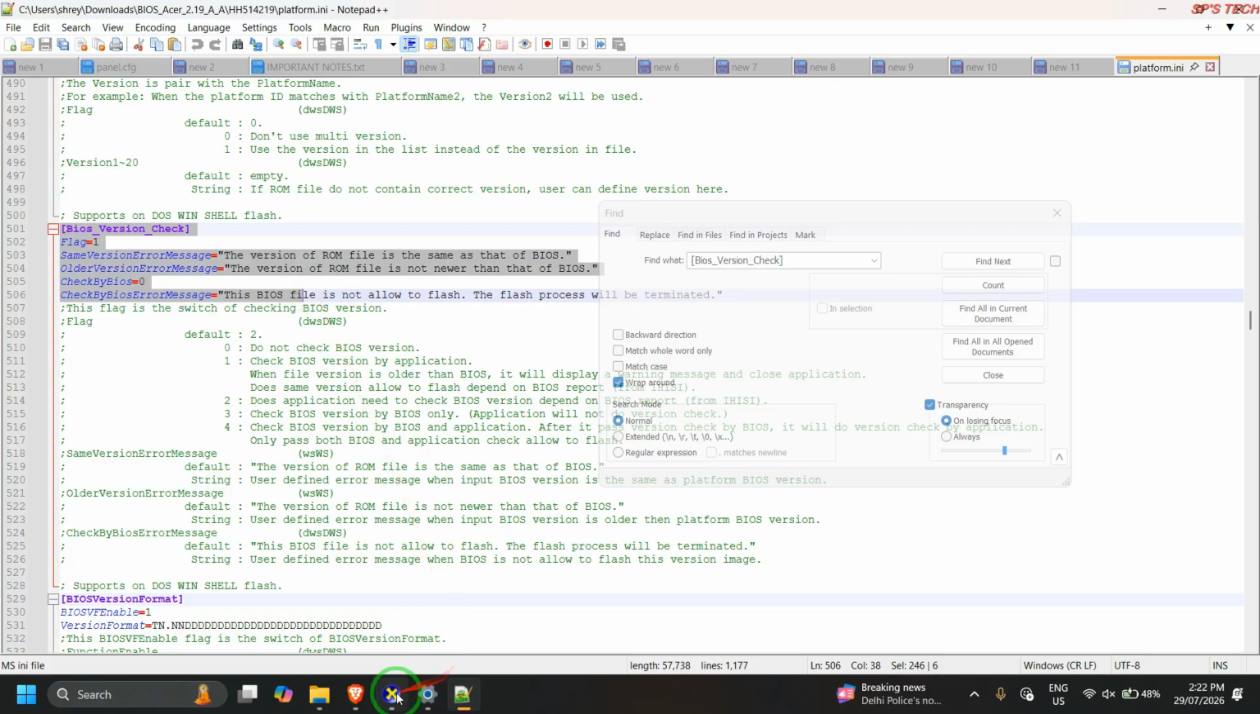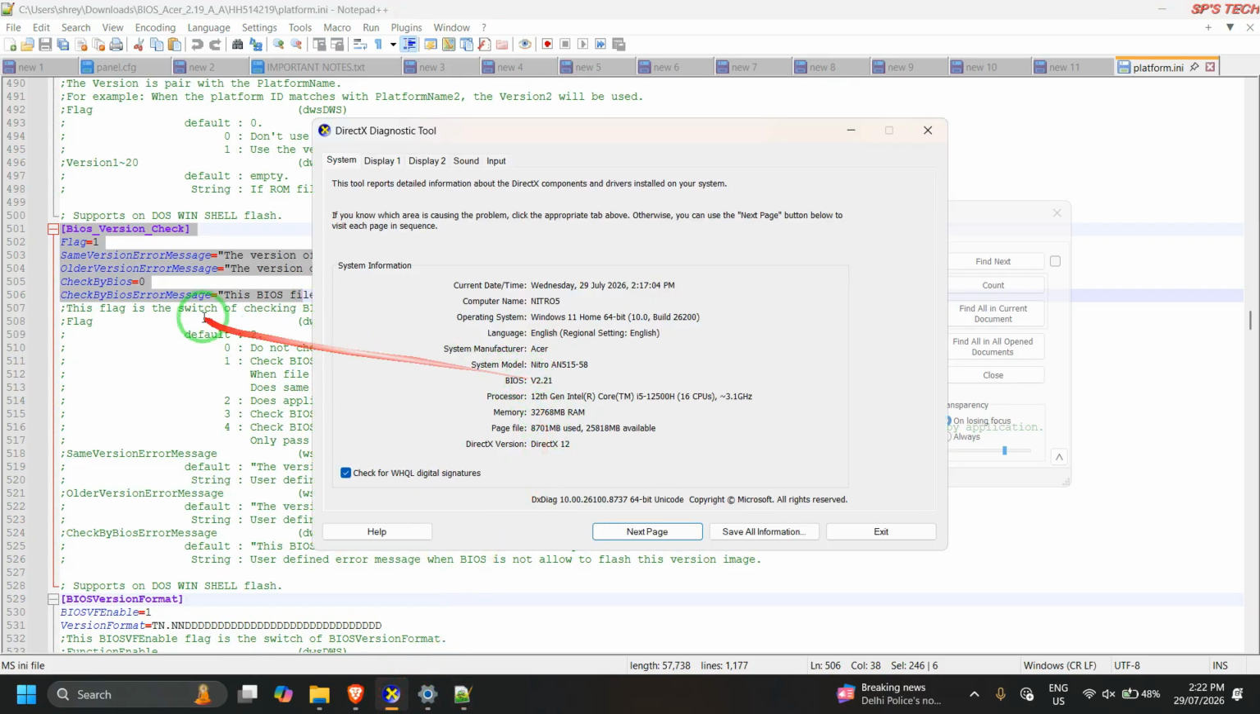So let's say for this particular laptop, if I run this file, it's going to give me an error because the BIOS version which we have downloaded is 2.19 and this laptop is already equipped with 2.21. So it won't proceed. It will give us an error and it will just close the setup.